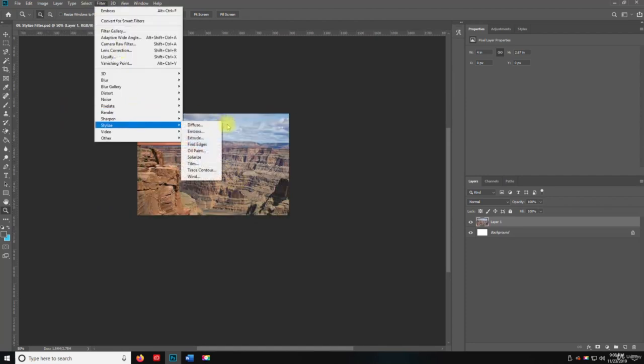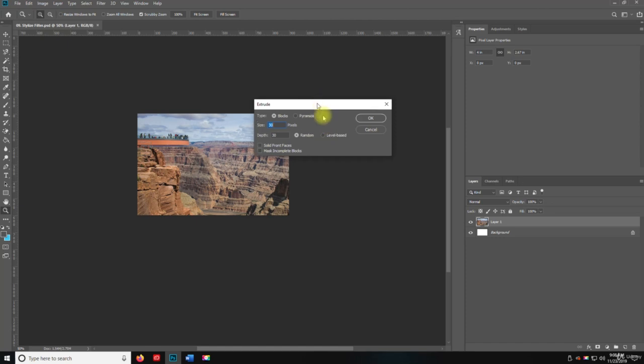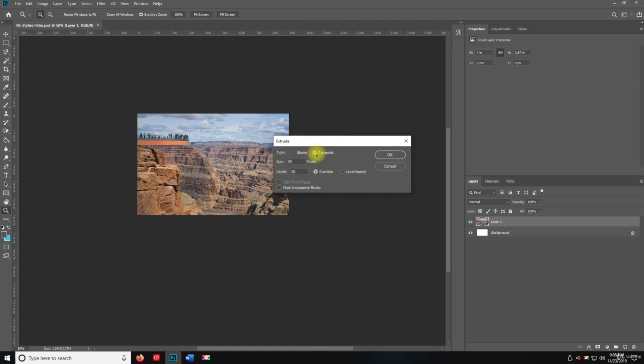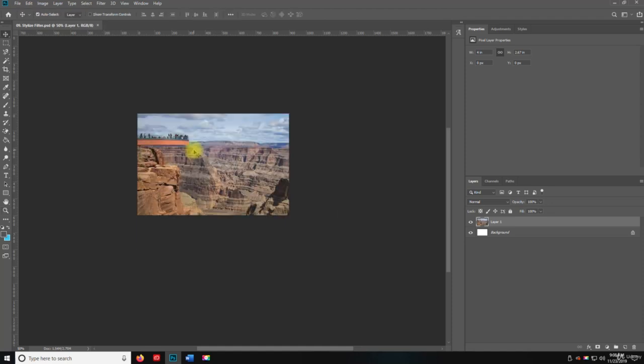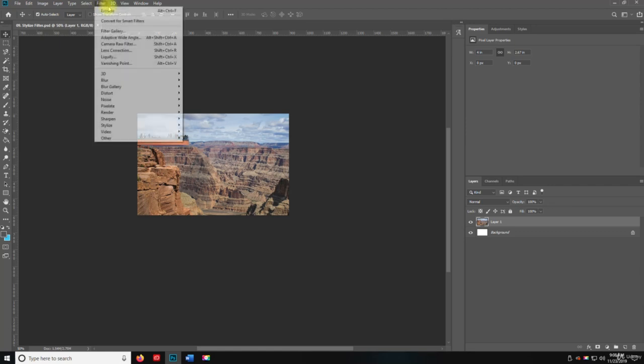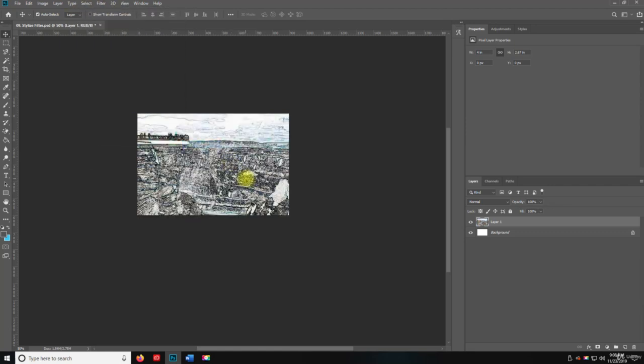Let's do filter and then do extrude. Here we can do blocks or pyramids. We can do size. We can use the up arrow, do the depth, go up with that. As I said, I don't see a lot of difference. Then it renders the effect. Control Z, and then let's go to filter, stylize, find edges.